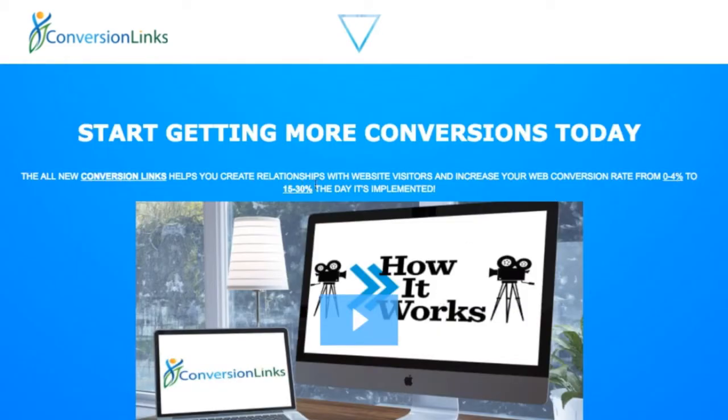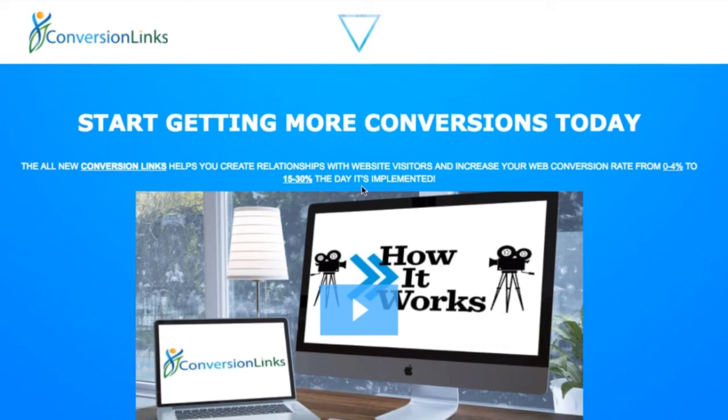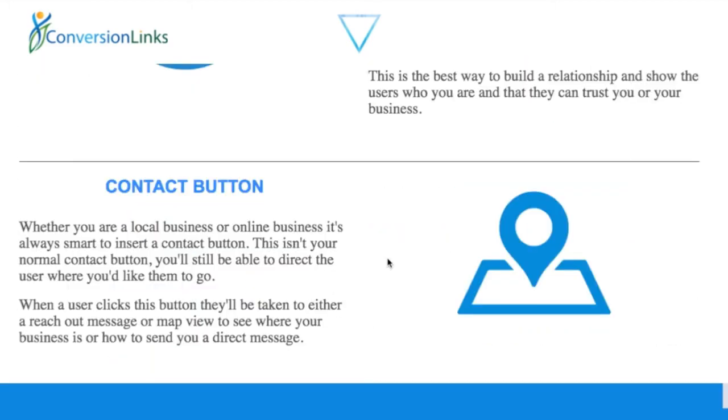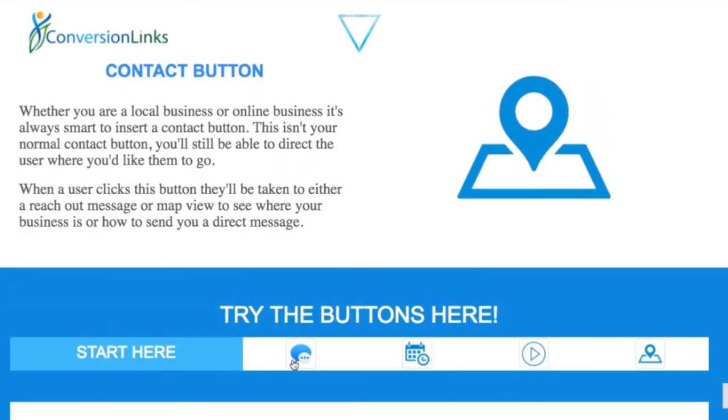to 30. So the average website's only getting 0 to 4% sign-up rates. And we're going to bump that up to 15 or 30% just by giving users on your site more options to choose from. And this is what it's going to look like, very similar to this. They have that way to chat with you, which is really cool. It's a way to chat with you via Facebook Messenger.